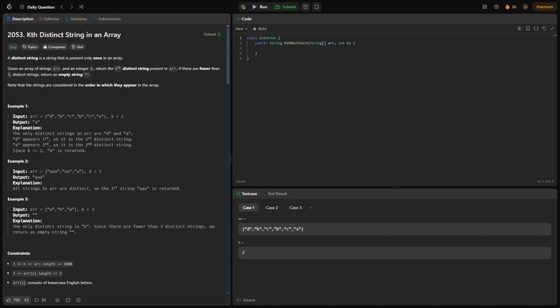Today's daily code problem of the day is the kth distinct string in an array, number 2053. For this problem, a distinct string is a string that is present only once in our array. We're also given an array of strings, ARR, and an integer k. We want to return the kth distinct string present in the array. If there are fewer than k distinct strings, we're going to return an empty string.